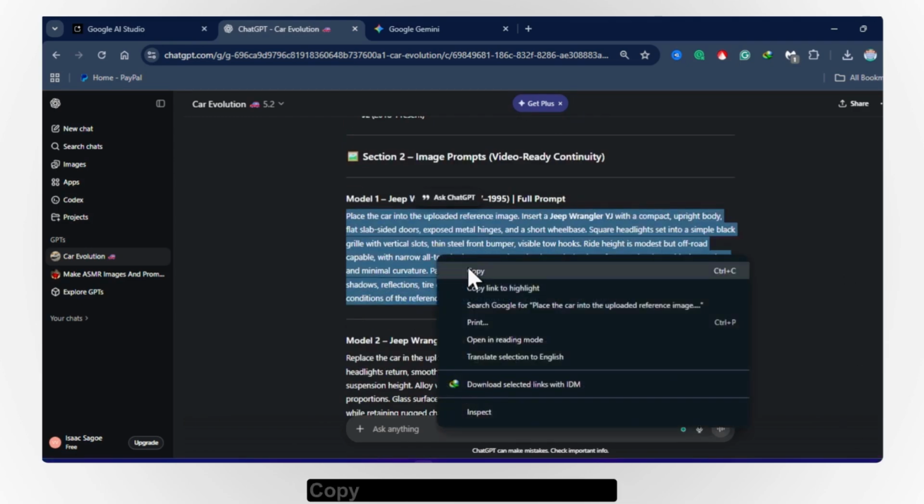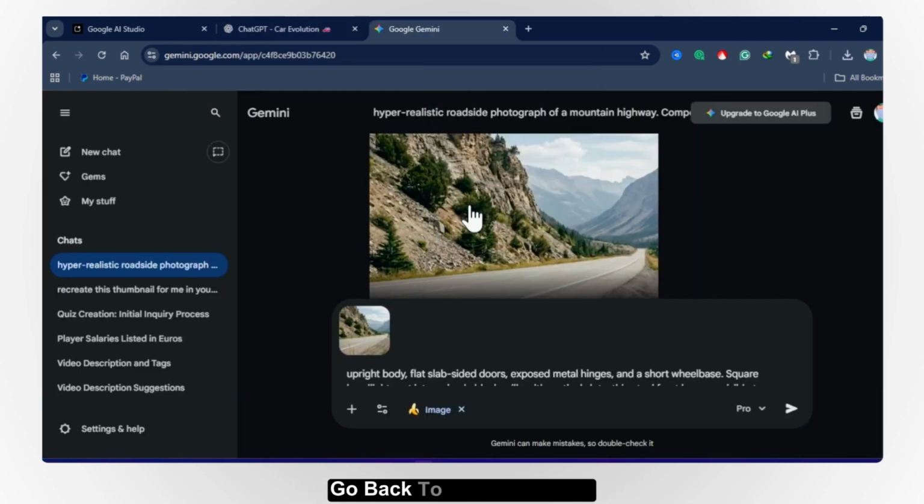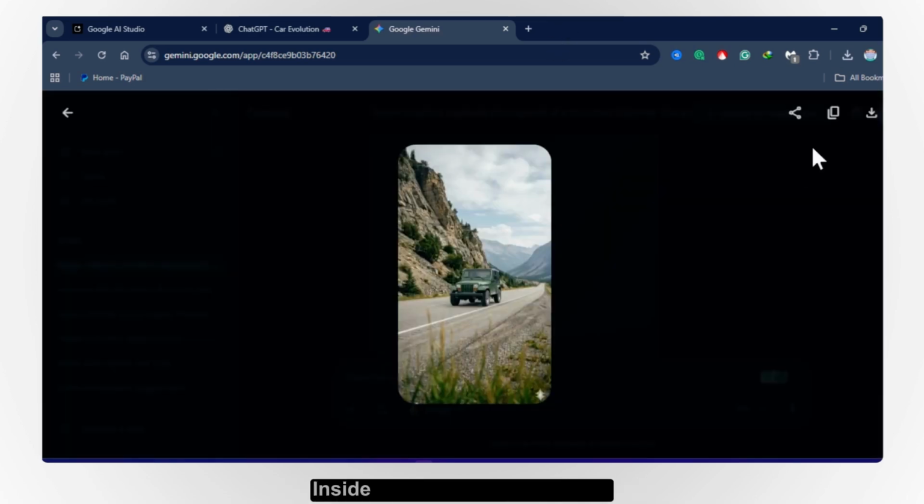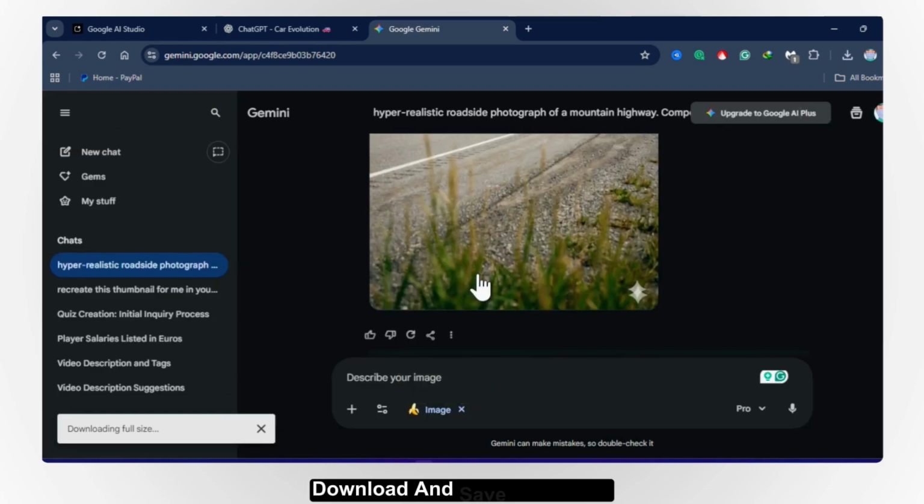Copy the prompt from Model 1, go back to Gemini, paste it, send it, and Gemini will place the car inside your background scene. Download and save the image.